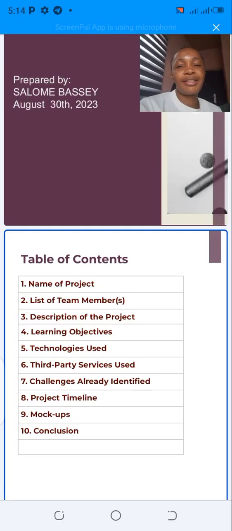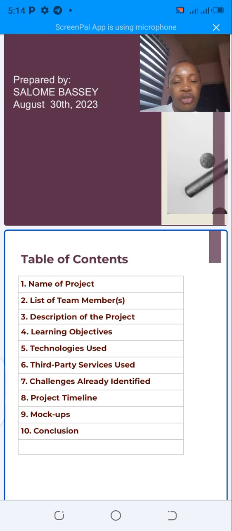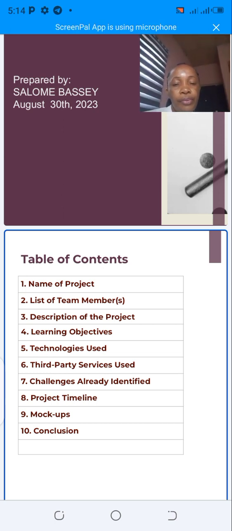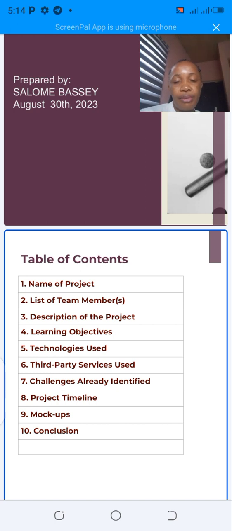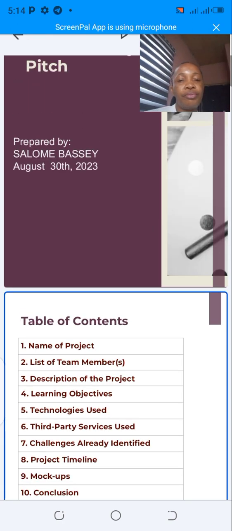Good day, guys. This is a webstack project pitch presentation, and this presentation is going to cover the name of the project, team members, description of the project, learning objectives, technologies used, third-party services used, challenges already identified, project timeline, mock-ups if applicable, then conclusion.